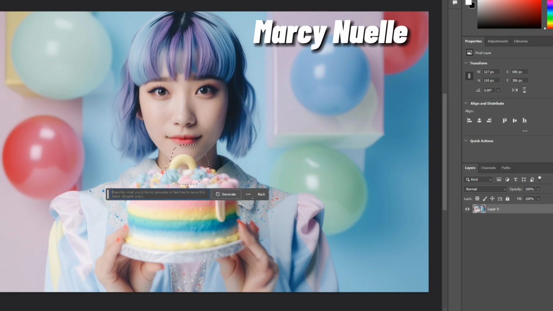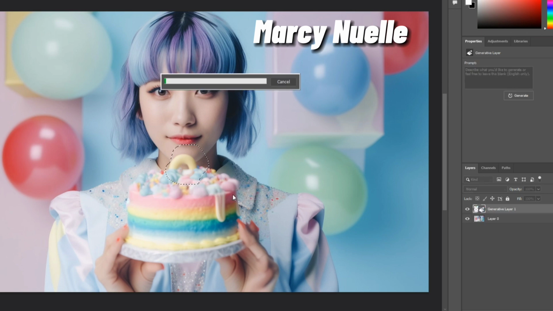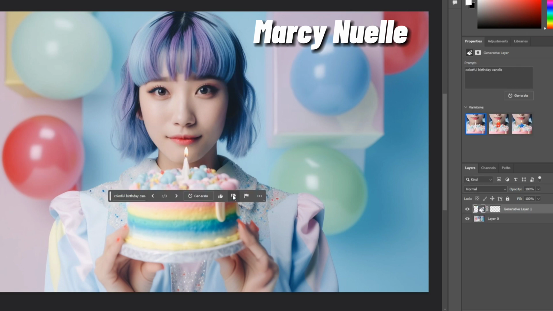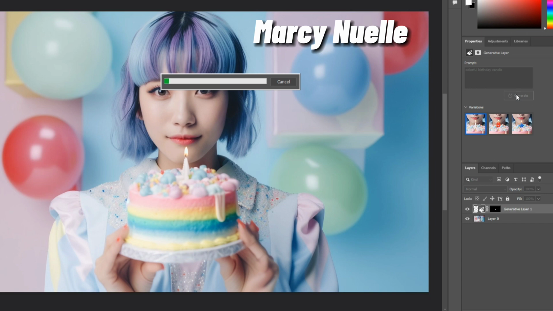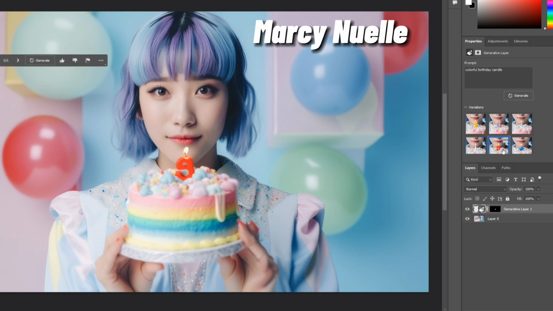Let's put colorful birthday candle. Let's see what happens. And it's as simple as that. This looks amazing, and you can look at the variations on the right hand side. I want to try out a few more, so I can click on generate again and it's going to give me 3 more options. Yeah, so these look really good, and it did not distort her face at all.